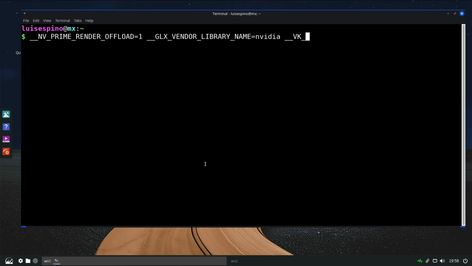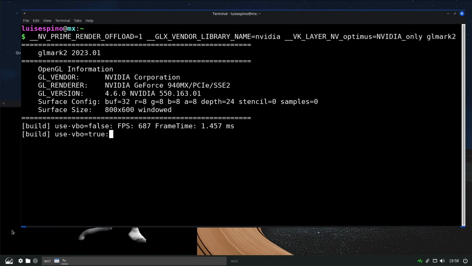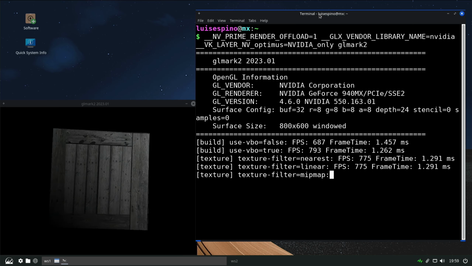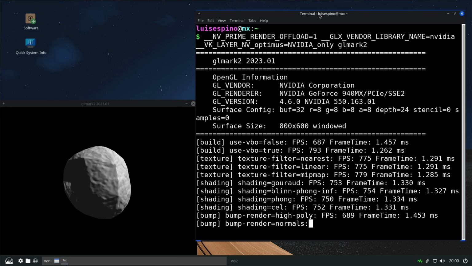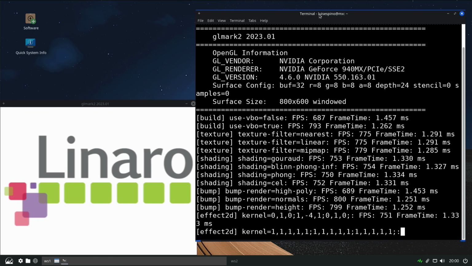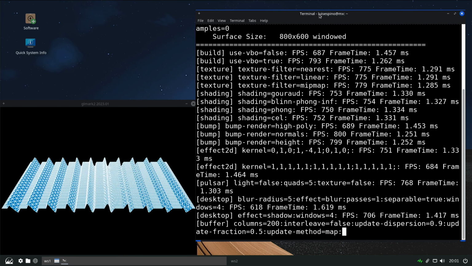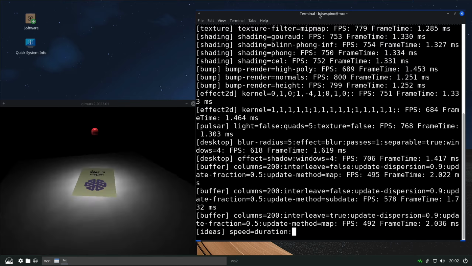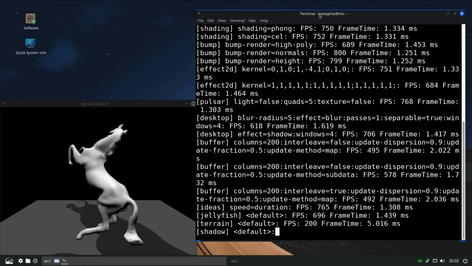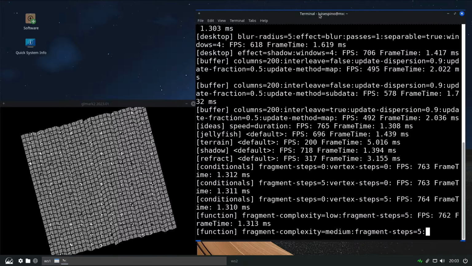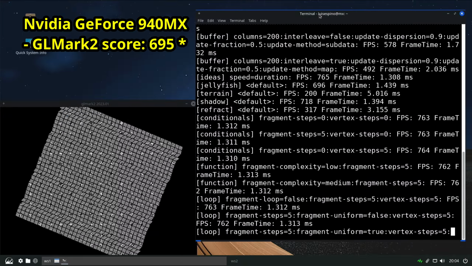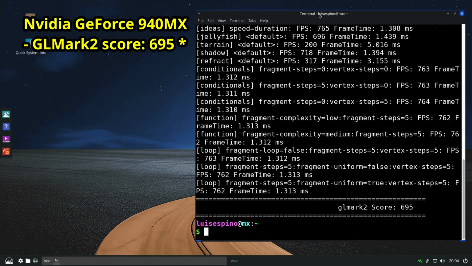Running DRI_PRIME for NVIDIA caused errors, so we used Prime offload and forced NVIDIA only. Tests continued with Effect2D and Desktop 2D workloads. Buffer tests measure memory handling, geometry, and logic controls flow. NVIDIA compatibility issues limited performance, with a final score of 695.